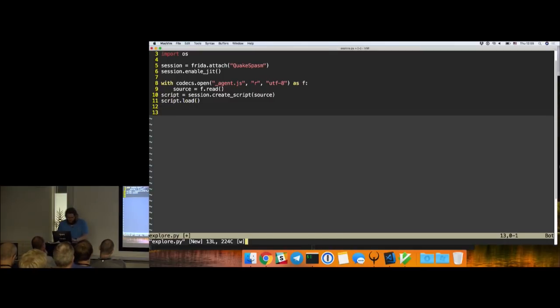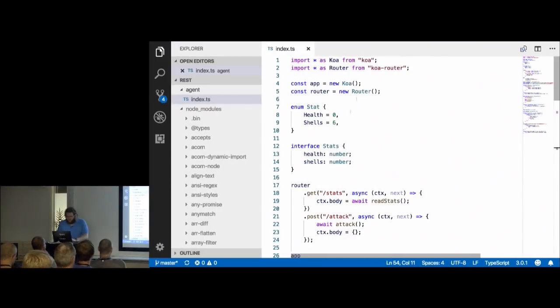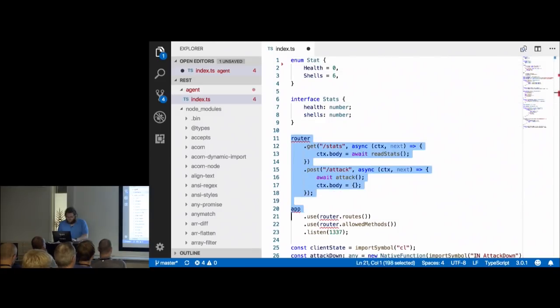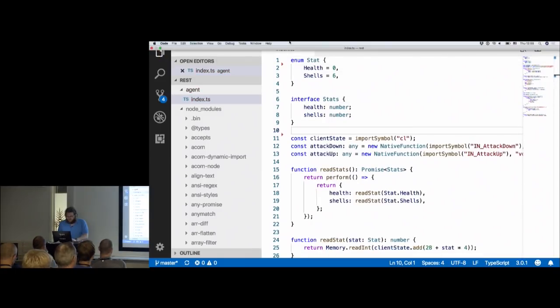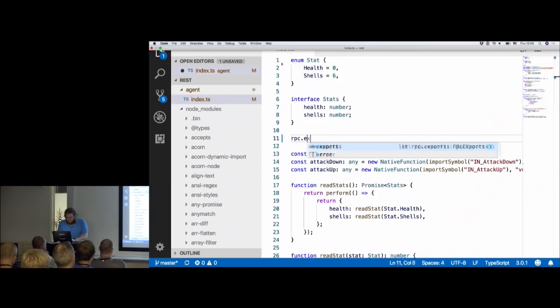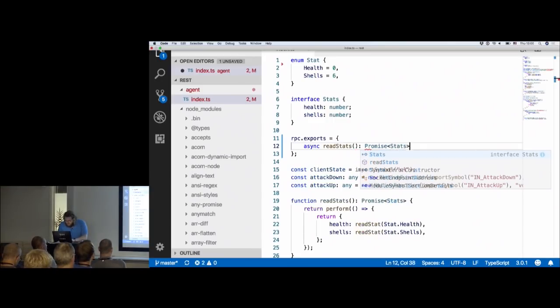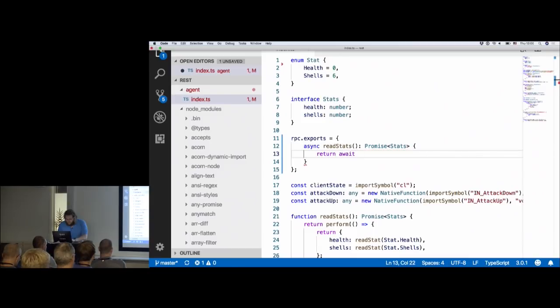And now we're going to jump over to the script. And we're going to throw away the whole REST API. So I'll just delete this. And instead, we're going to use rpc.exports. So now this script is going to expose an API that the other side can call. So we'll expose read stats. And that's an async function returning a promise with the stats. And just await read stats.